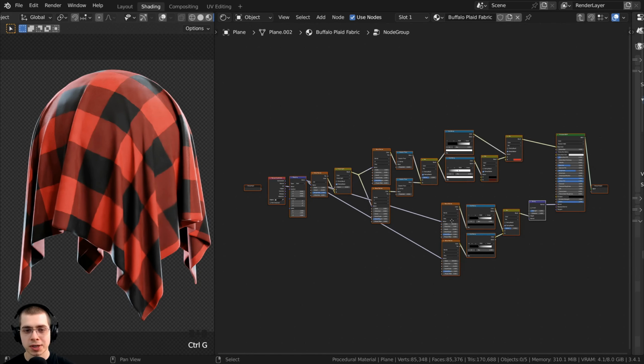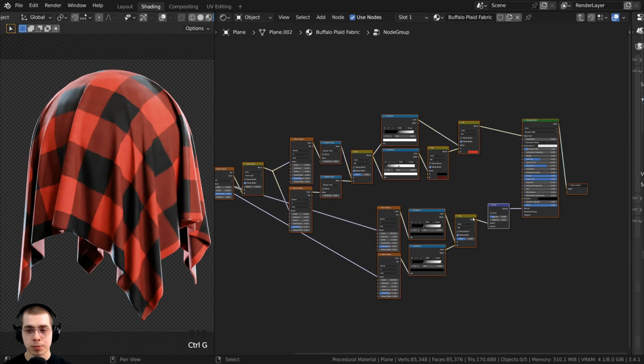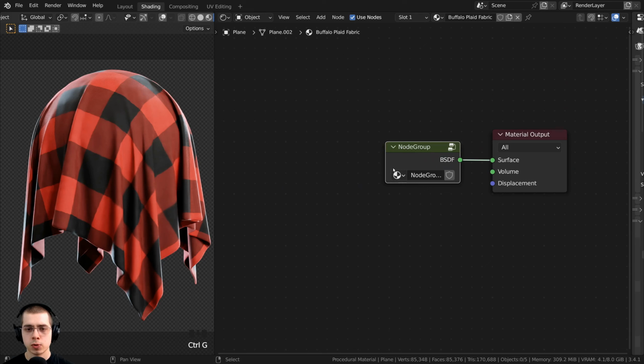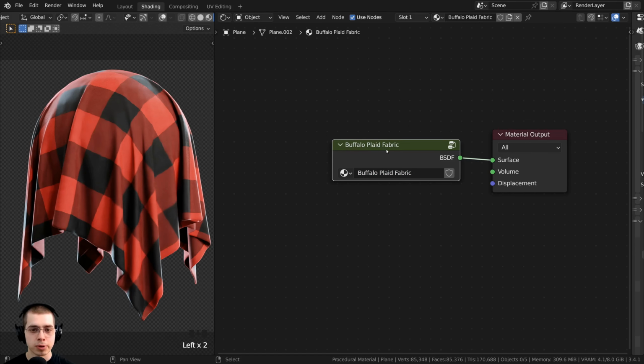Control G will join it together into a node group, and then I can press the tab key to go out of the node group. And I'm just going to drag this up here. I'm going to zoom way in, and I can also drag this out to make it bigger, and then I can make it the same name as the material. So I'm going to copy the name of the Buffalo Plaid fabric, and I'm going to paste that here into this node group. So now it's called Buffalo Plaid fabric.